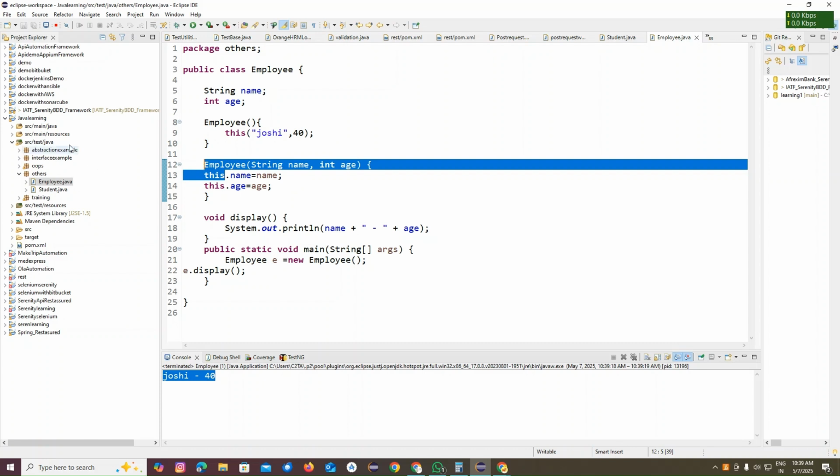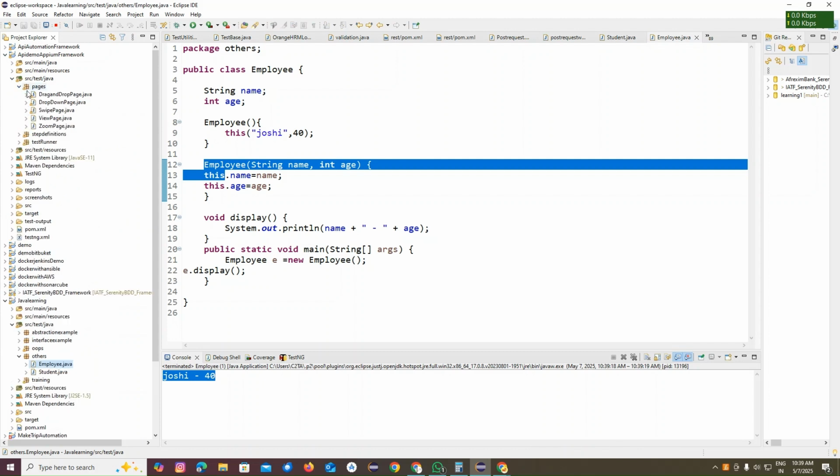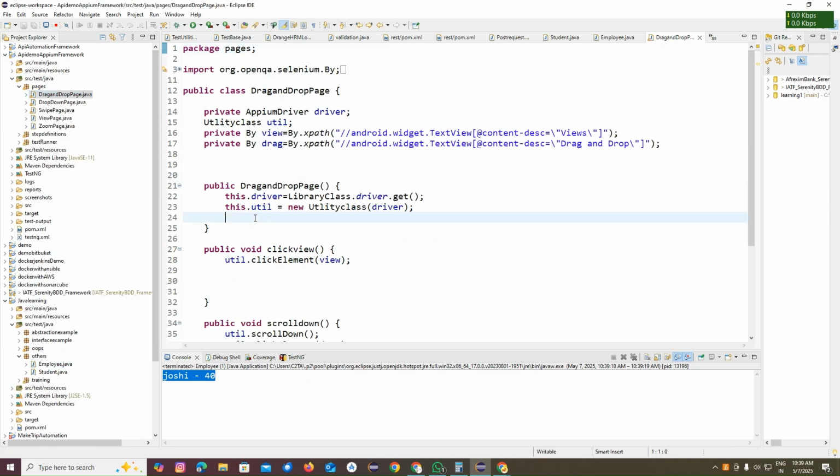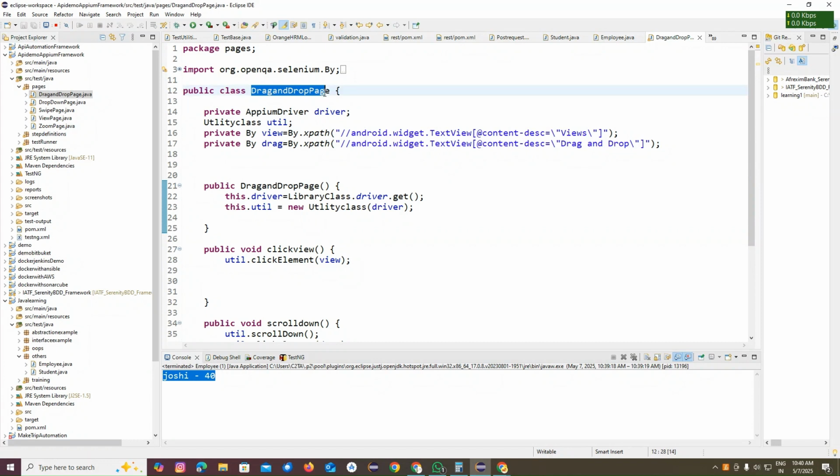I'll show you an example of how we can use this in automation also. I've created one APM automation framework where I use this. This is a page class. Hope you are all aware of the page object model. It's a design pattern where for each page we create one class. For example, I have created a drag and drop page.